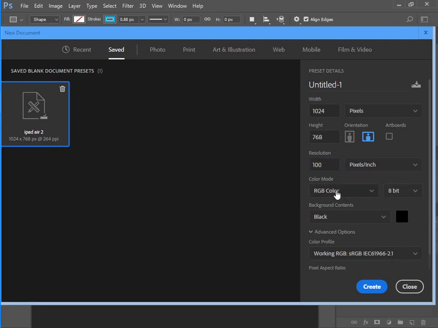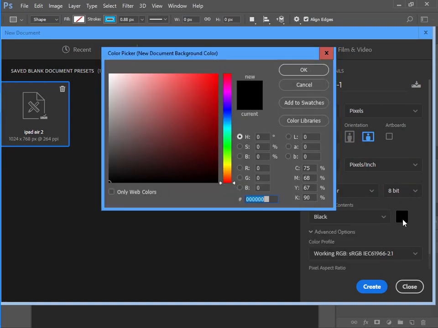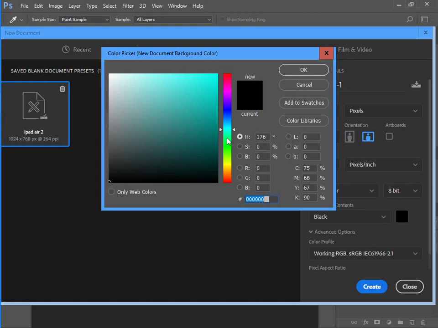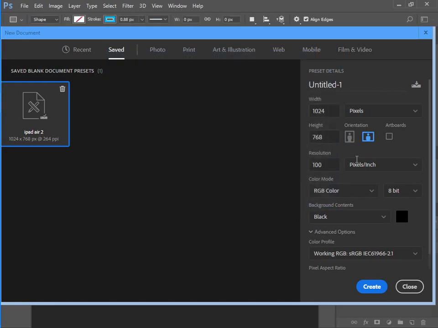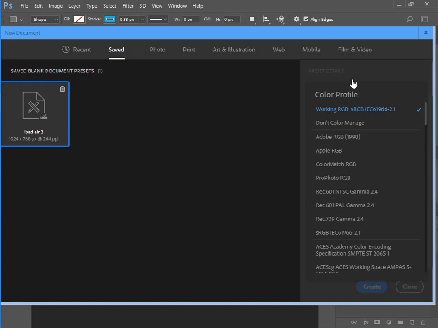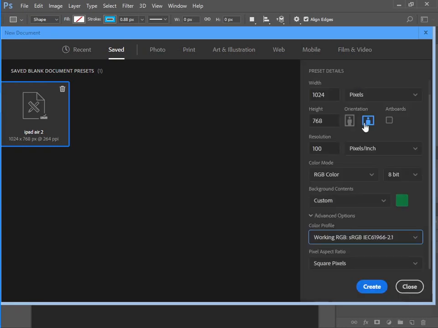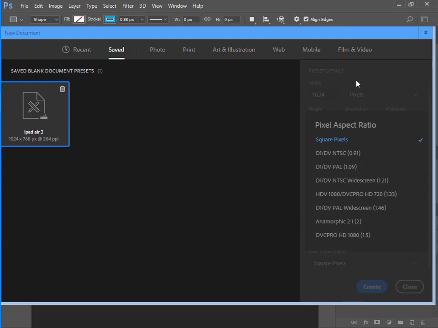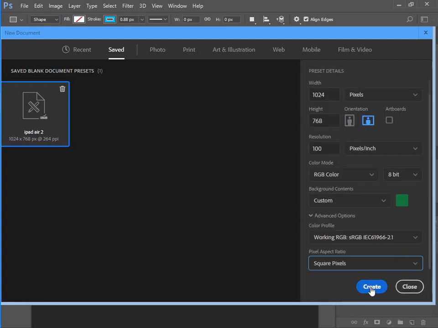Then we go to the RGB color. Here we have RGB color of 8 bits. Then for the background, I'd rather put it in a darker shade in order to not hurt the eyes of the developer and of the person who is making the pictures. On the color filter here we have it, and square pixels are okay. Then we can hit create.